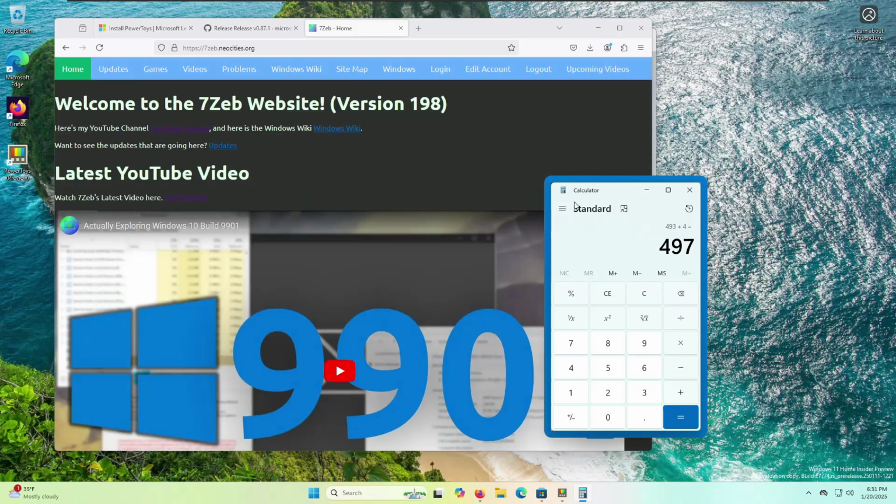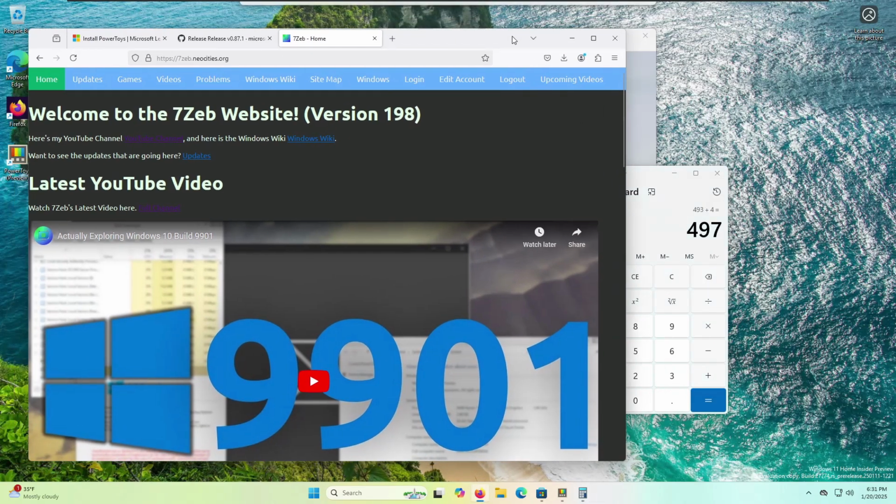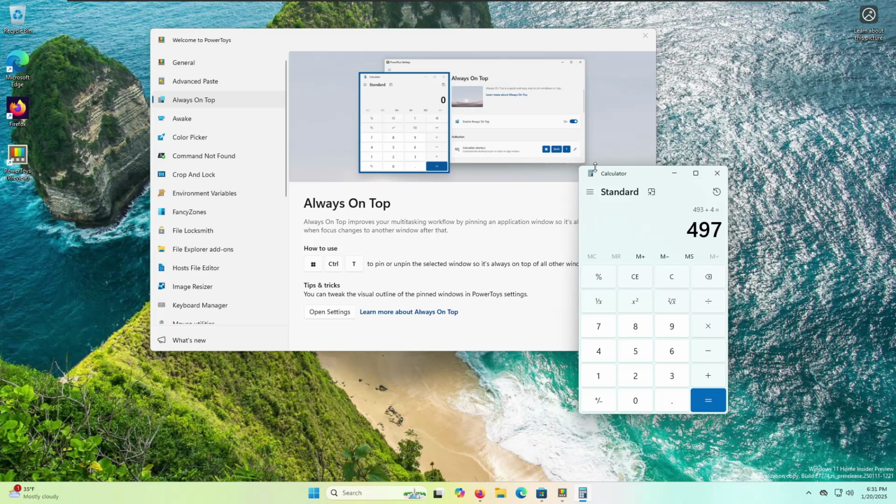And of course, if you want to get rid of it, I'm pretty sure all you do is press Window key, Control. No, that's not. Oh, that is how you do it. You press Window key, Control T again, and it will just do that.